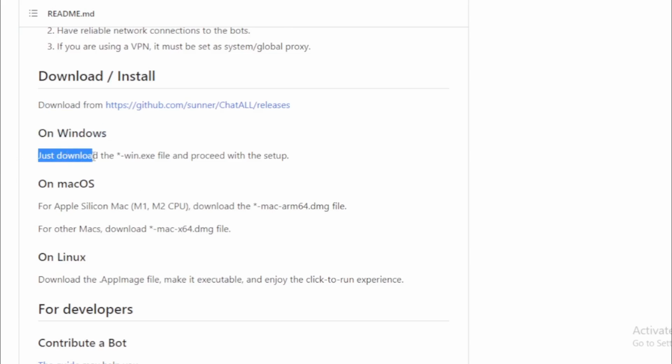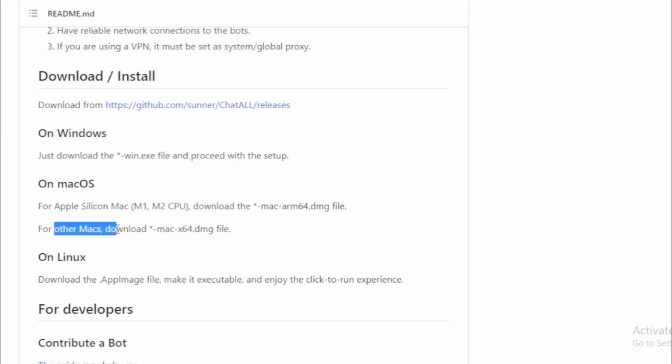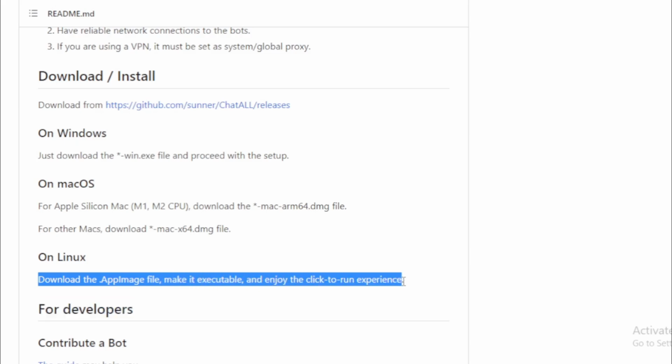If you use Windows, just download the *win.exe file and proceed with the setup. And if you use macOS, download the *mac-arm64.dmg file. For other Macs, download the *mac-x64.dmg file. And if you use Linux, download the .AppImage file.